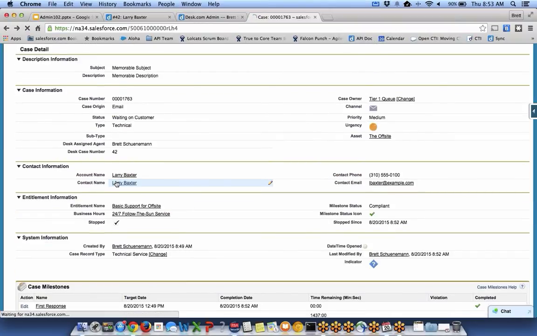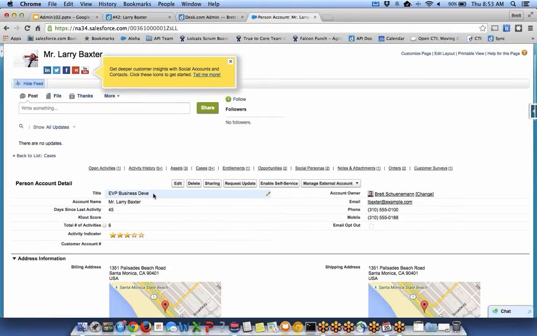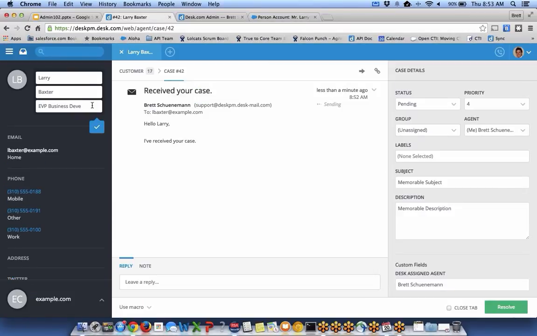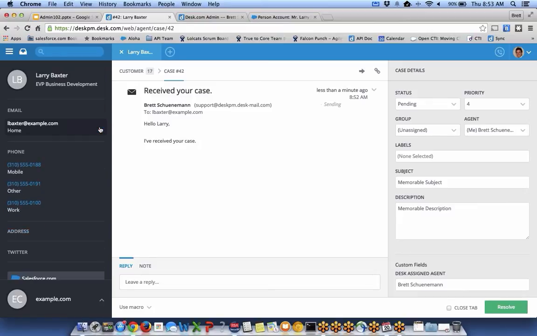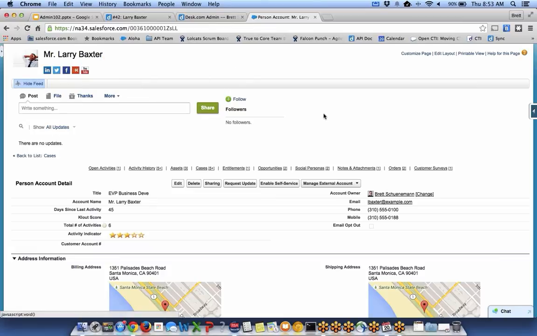So let me click into this contact here, and I noticed that his title is wrong. It says EVP of Business Dev. I don't know what the heck that is, so let's go ahead and go over to Desk and change that. So I can see it's the same in Desk. I'm going to change it to EVP of Business Development. Click on Save. So now I've updated Mr. Larry Baxter's title. Let's go over to Salesforce and see what happens.